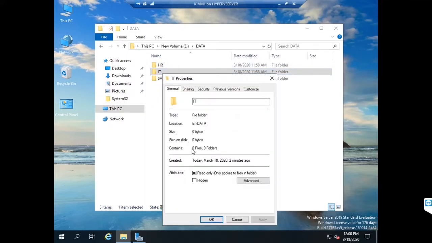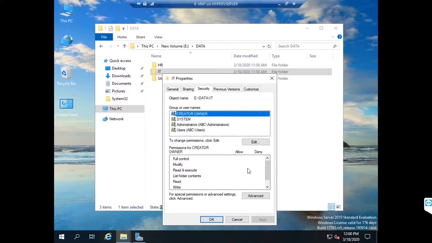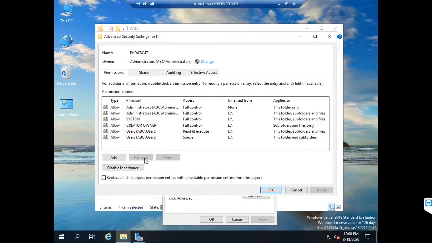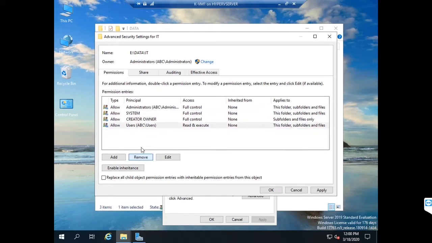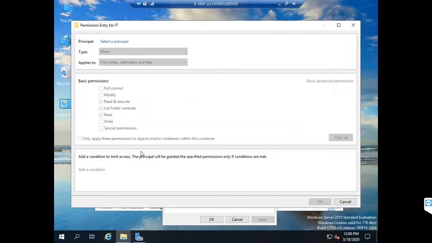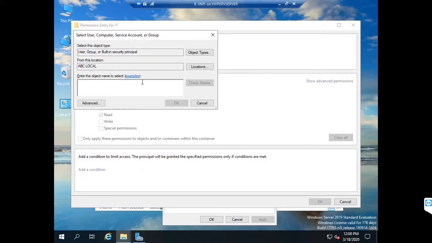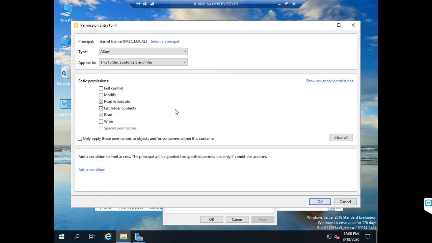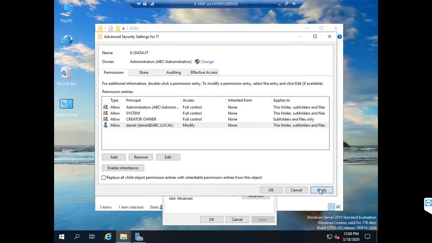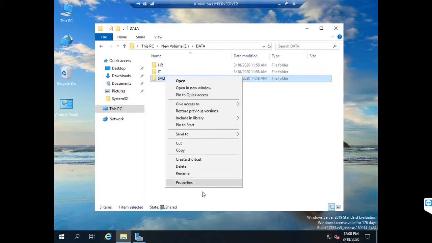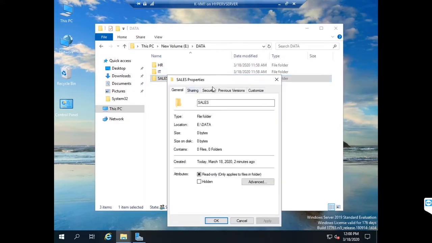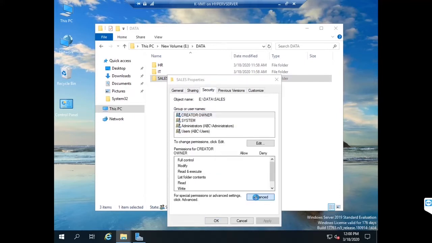Now I'm going to the next folder, IT, and doing the same thing: security tab, then advanced, disabling inheritance and removing the users, and then adding another user. This time Daniel, and giving modify permission and write permission so that he can do whatever he wants with the folder. Okay, the next is the sales folder, and I'll be adding the username Sarah to it.